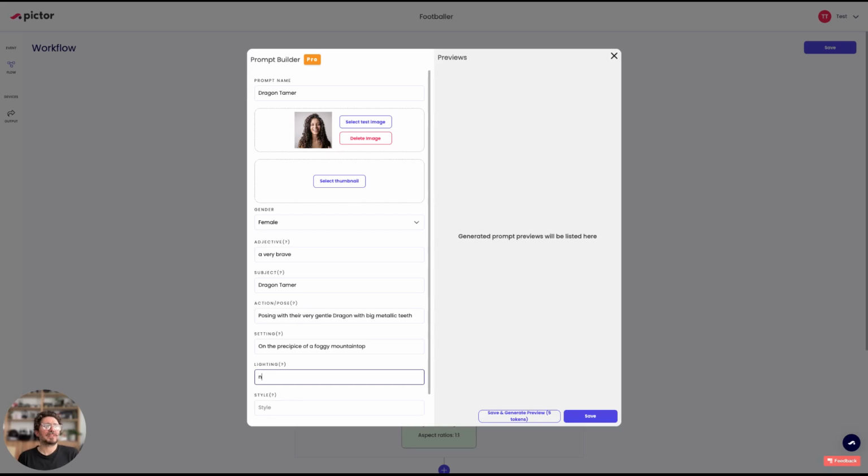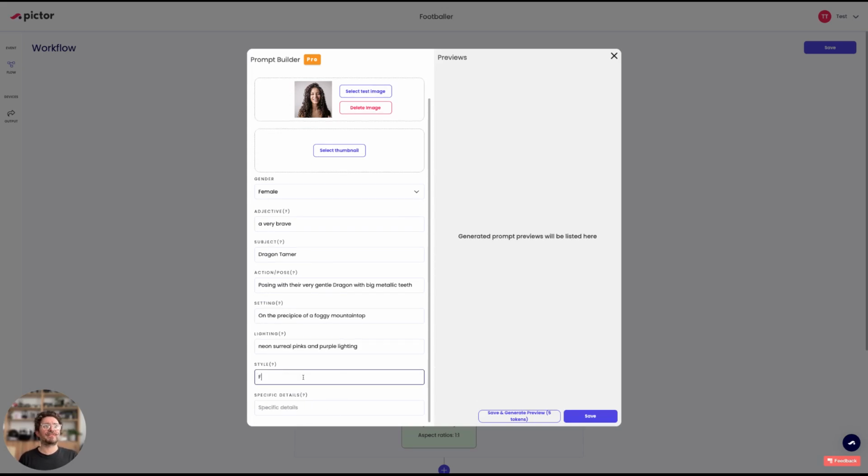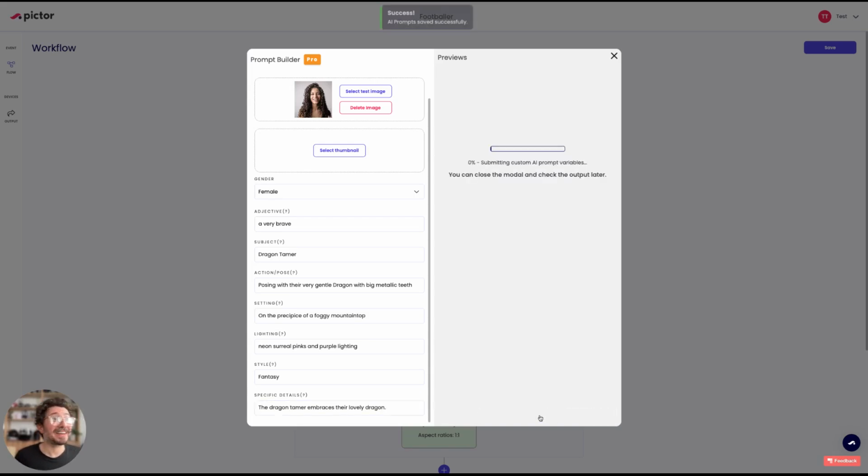The lighting, let's do neon, surreal, pink and purple lighting. And we're going to do it in the style of fantasy. Anything specific? The dragon tamer embraces their lovely dragon. Let's see what happens. We'll be back as soon as this render finishes, and then we'll wrap this up.